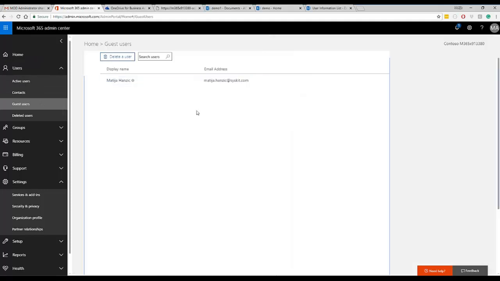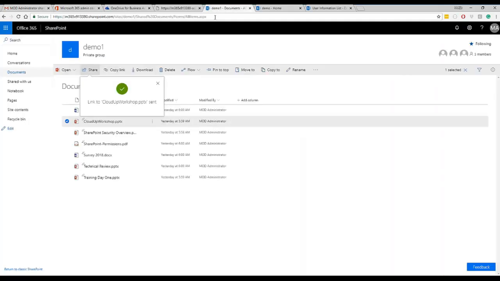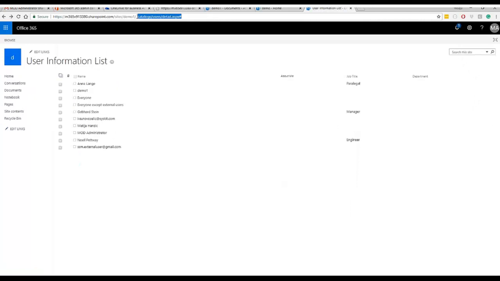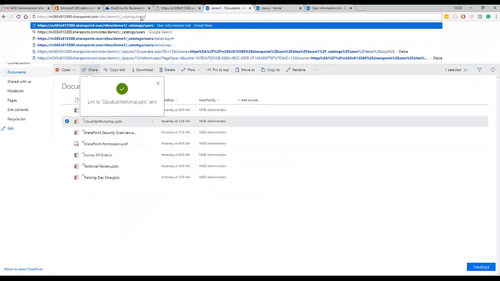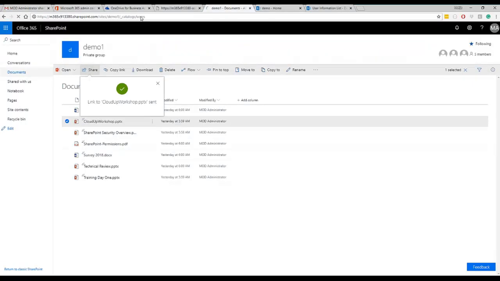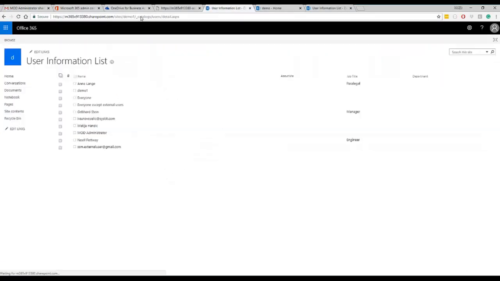So one option could be that for each site collection, there is a hidden user information list. And I can access it simply by adding the following URL to my site collection. So this is my site collection. I can just add the catalogs users path, and I'll get the list of all users for this site collection. And everybody that appears as an email here will be an external user.